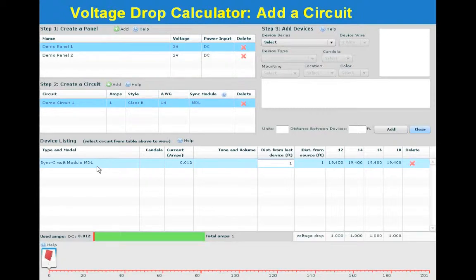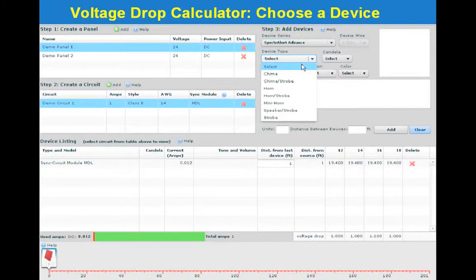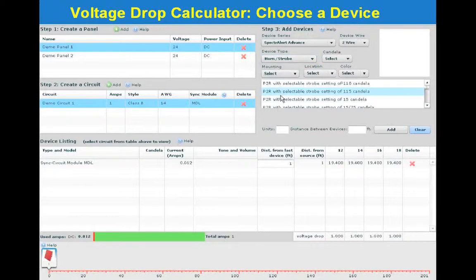So the next thing I'll do is to add devices to the circuit. And basically you input the criteria for the type of device that you need for your project. And then the application returns the device or devices that match those criteria.